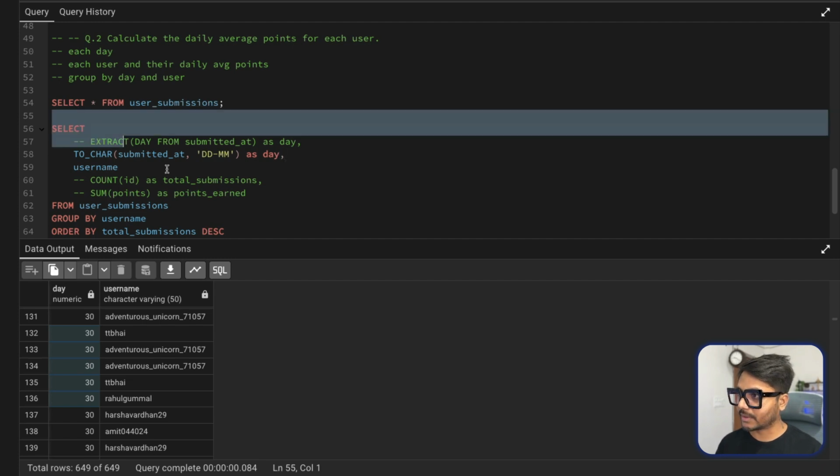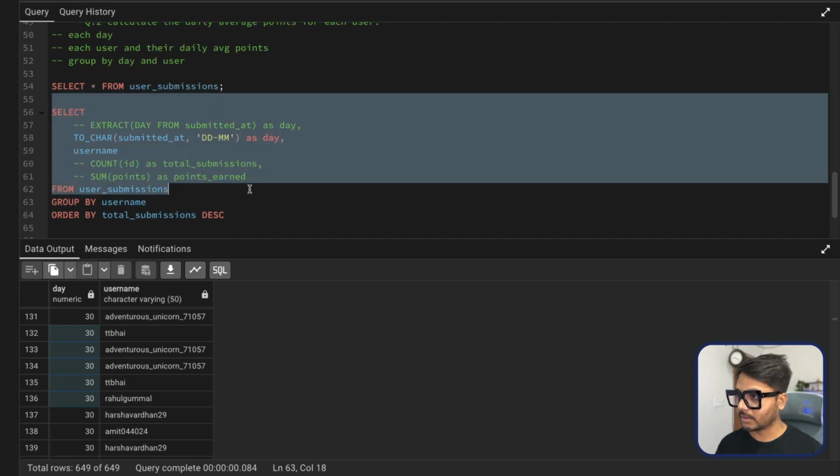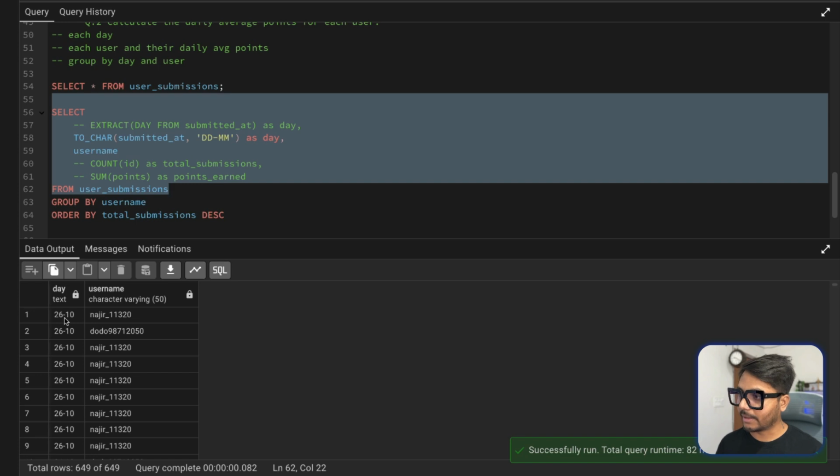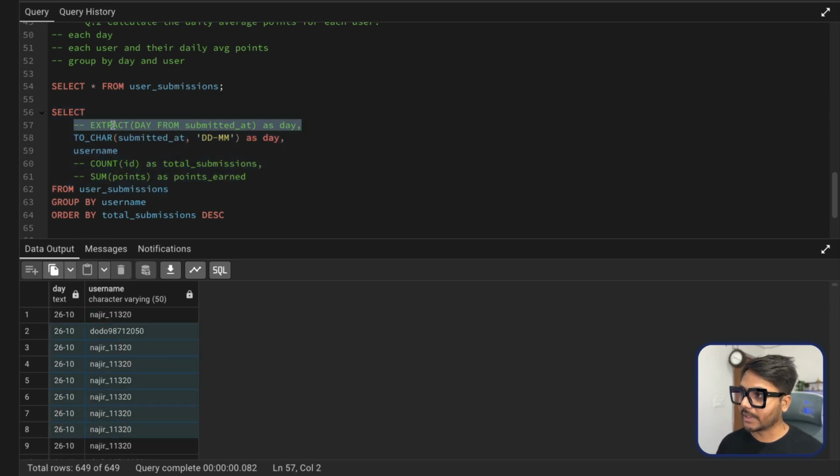So let's go ahead and see if this is working. Let's select it. Cool. Now I can see 2610, because this bot was, I think, launched on 25th of October. So 2610, and these are the users. Each and everything you can see here. So this is what we needed.